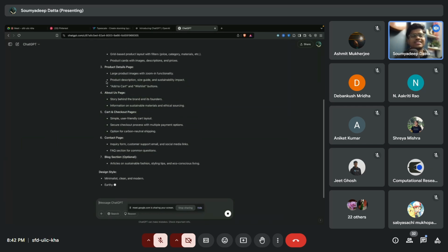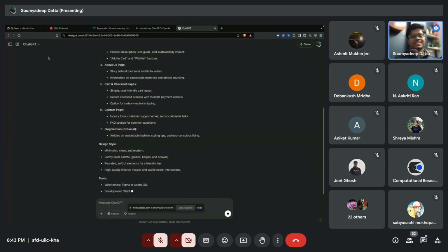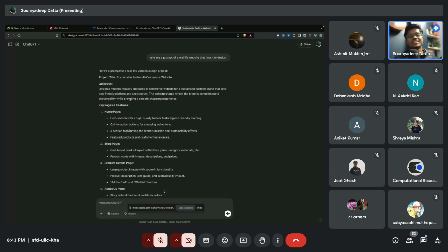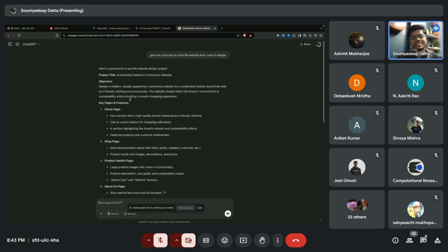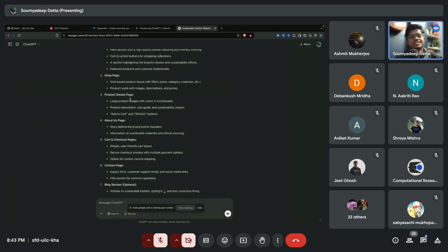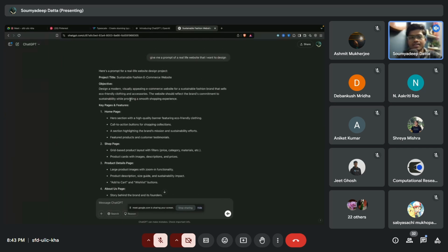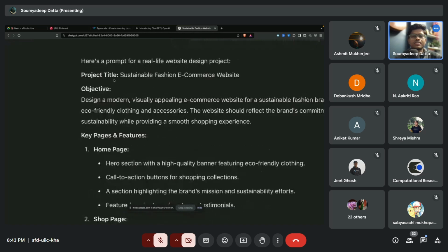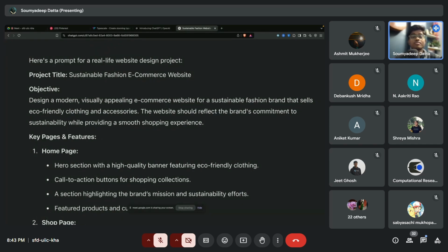One pro tip: ChatGPT is becoming very friendly, and it is giving a lot of details in a prompt. But generally, when you work with clients, they don't talk much about the product. They just want a website, and it's very hard to align with the brand. So let's read out what ChatGPT has said. Here's a prompt for a real life web design project. The project title is Sustainable Fashion E-commerce Website. You guys are familiar with e-commerce, right?